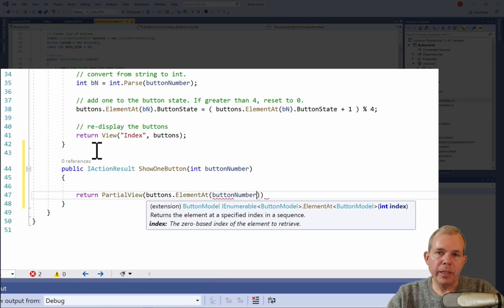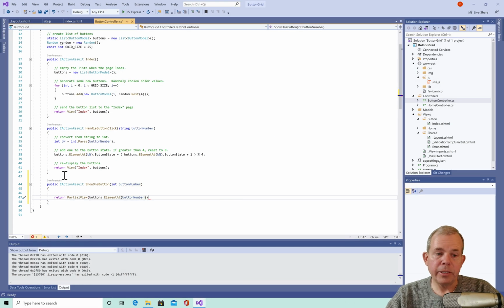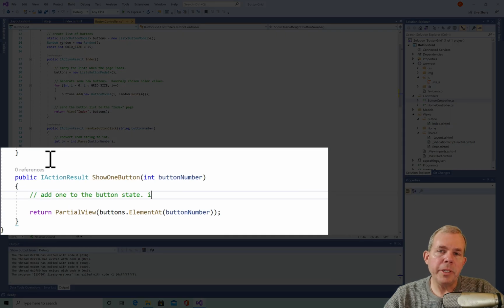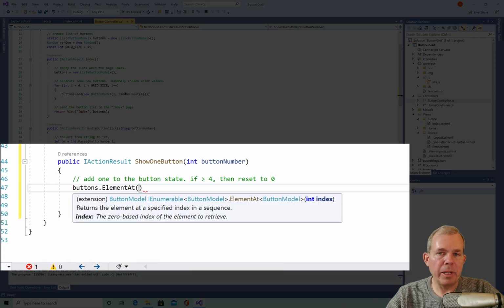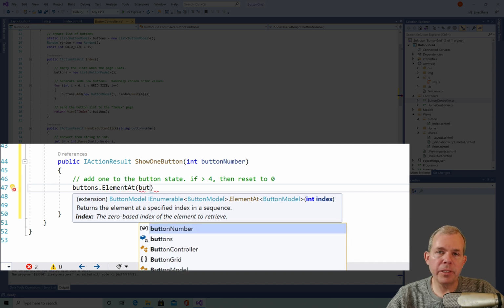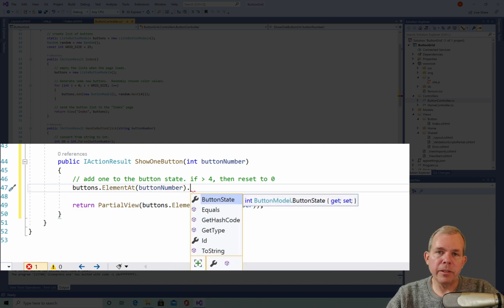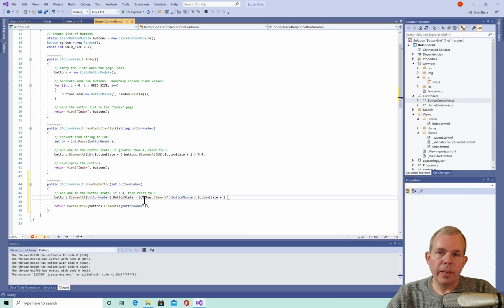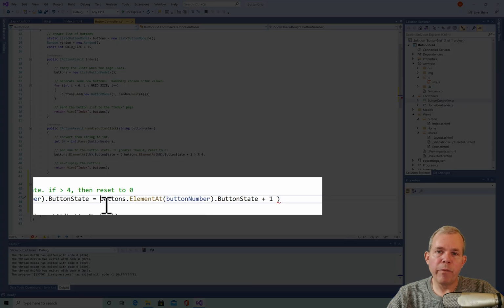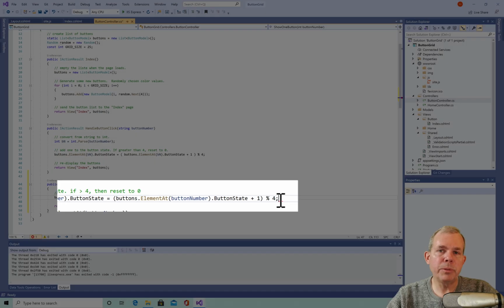Now I also have to update the value of this button. So since it's been clicked, let's upgrade and increment its status. So inside of the application action, we need to change the status of the button. So the goal is to upgrade it by 1 increment. And if it gets greater than 4, then we'll reset it to 0. So let's do the status here. Let's go buttons, element at button number, and check the status, or the state, I guess it's called. And we'll add 1 to it. Now we don't want to just add 1, we want to do the mod 4, so that way if it gets to 5, it will reset to 0. So mod 4 keeps us in bounds.